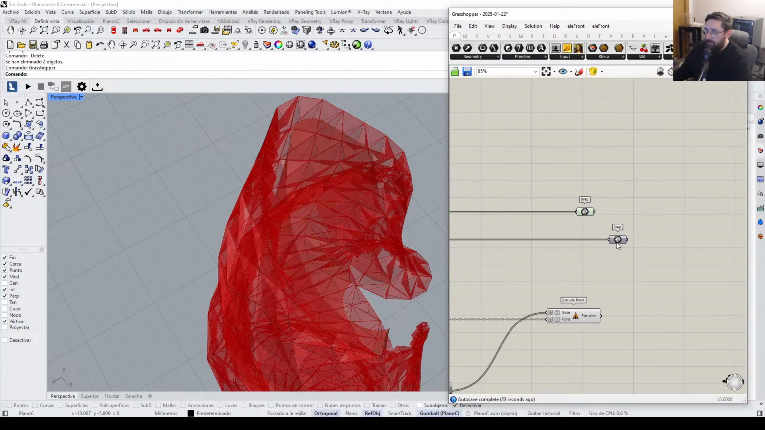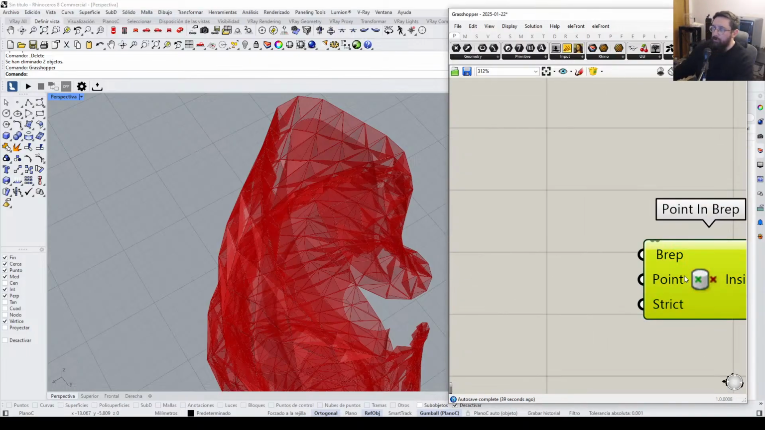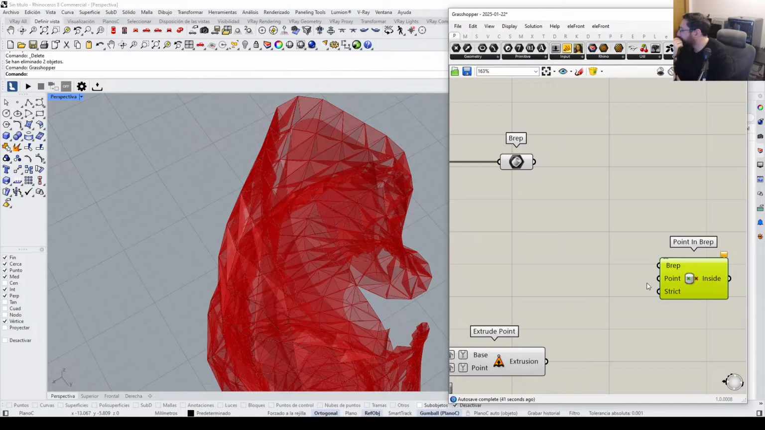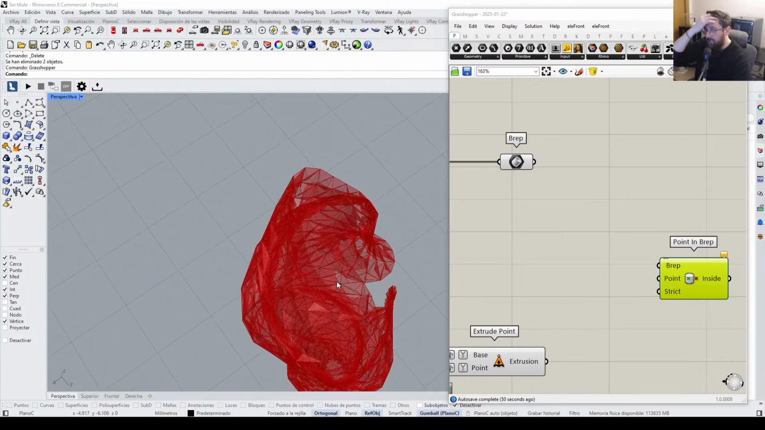And then what I'm thinking is point in solid. Is it point in brep, perhaps? Yes, point in brep. Yeah, I was also thinking that. I was thinking if I change the domain in the interior, it's going to work.